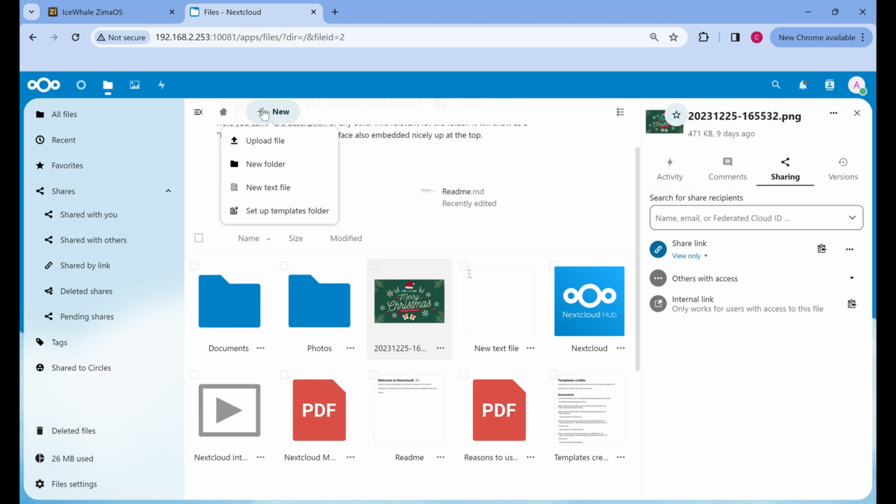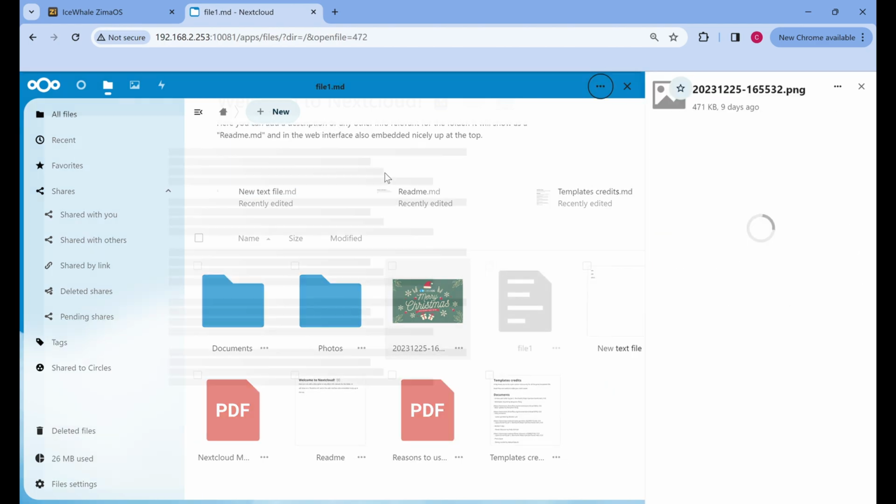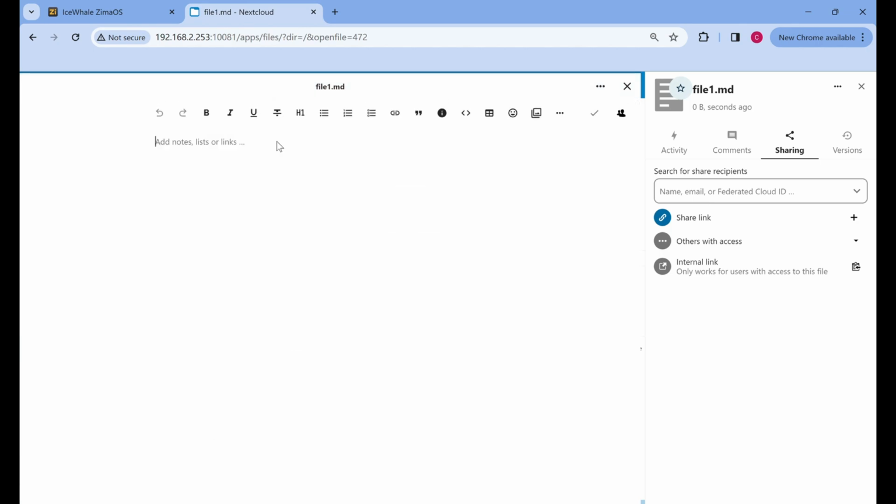Then add a new text file. This doc supports real-time collaborative editing by multiple users. You can invite your team members to work on it together.